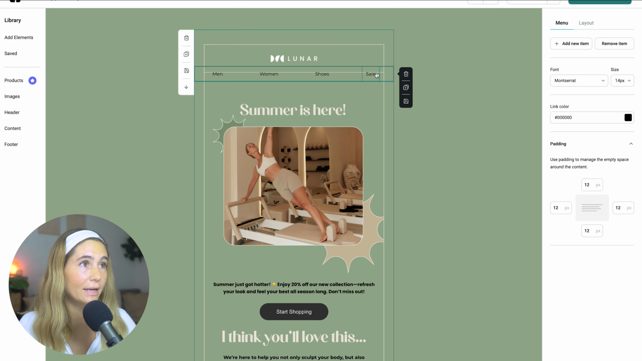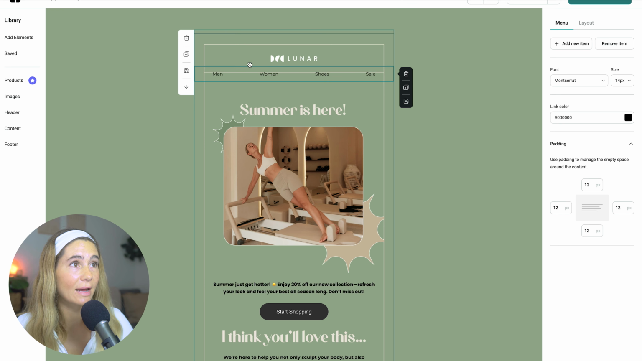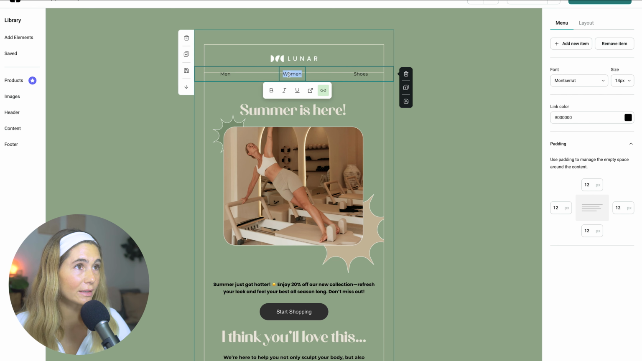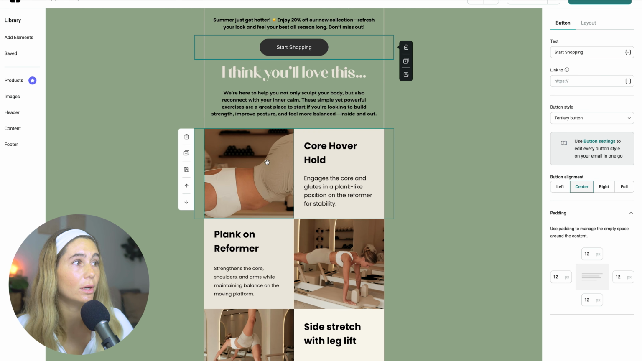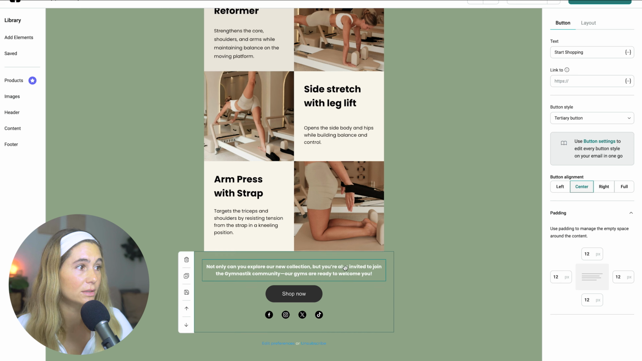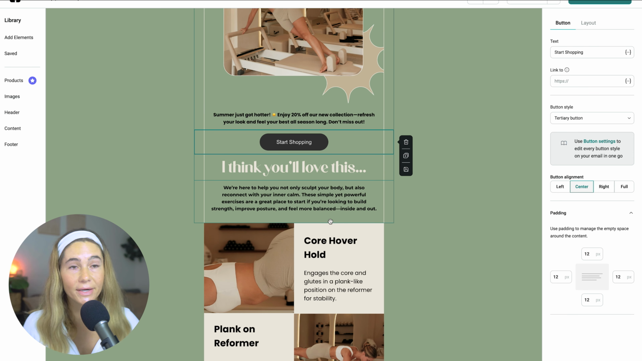If you want to edit any of this stuff, again, they make it really easy to navigate. So if you wanted to add a new item, you can remove. If you want to change any of these, you can, and then you can adjust all of the links over here as well. Again, there's a bunch of buttons here. You can customize anything and everything. So again, it's all drag and drop, very, very easy to navigate.